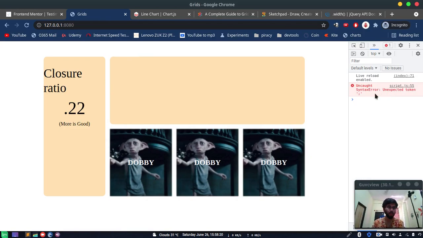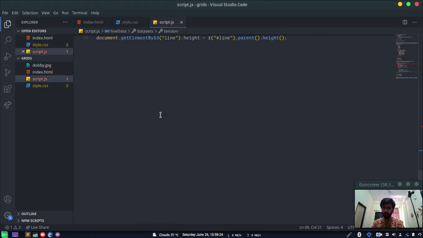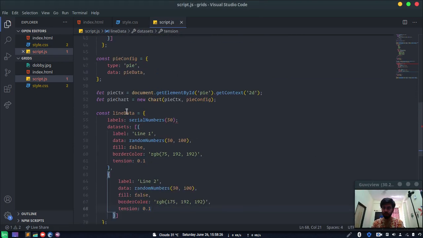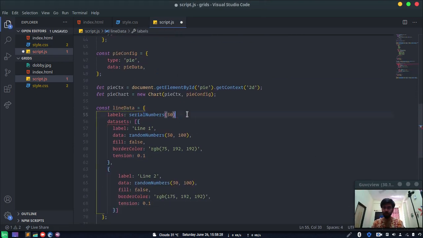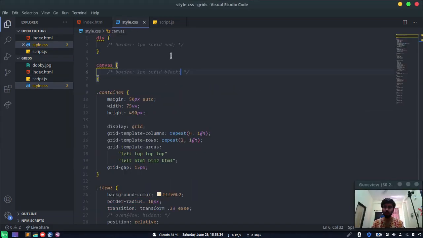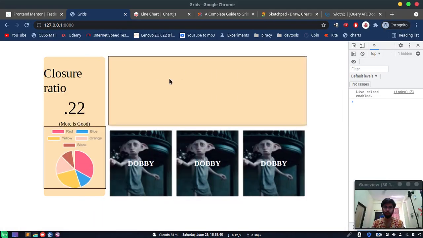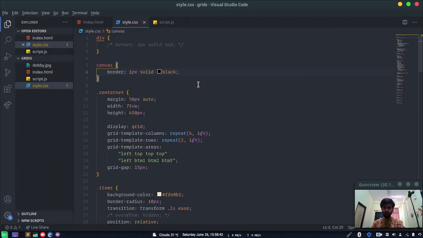F12. Unexpected token. Okay, script.js line 55. Okay, that's a minor error. It should be fixed quite easily. Sorry about that. It should be a comma here. Okay, we have this here, but this line has to be fixed, right? It's fixed, yeah. We did it, guys.